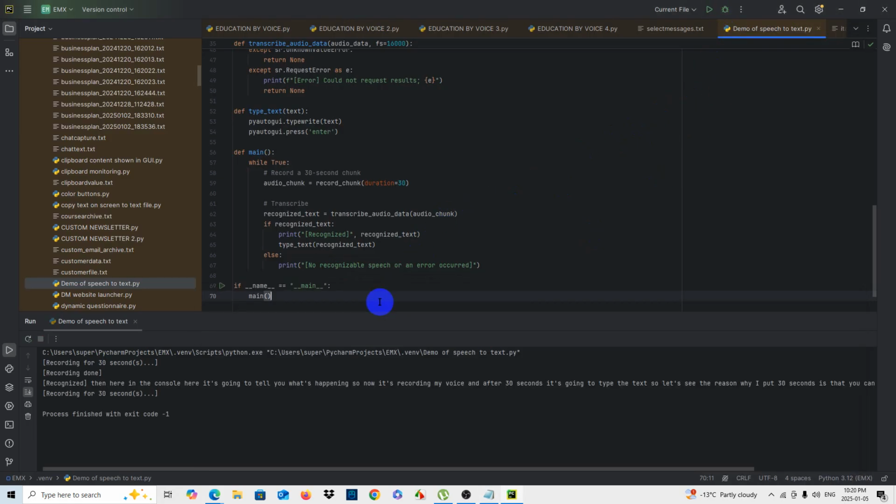Okay. So in my case, I put the interval as 30. You can see it here. But in your case, if you want your text to appear more quickly, you can change 30 to 10 so that after 10 seconds, it's going to type the text that you just uttered.